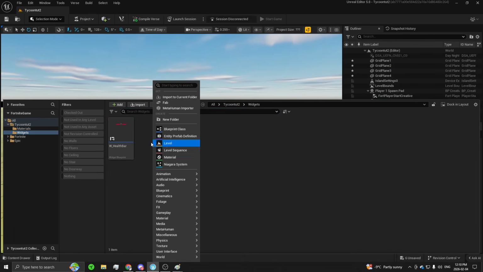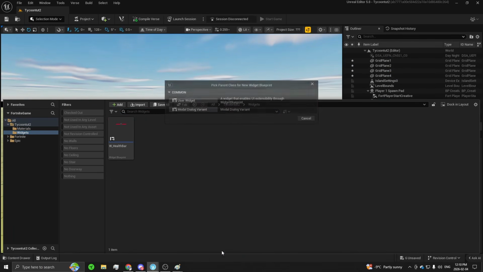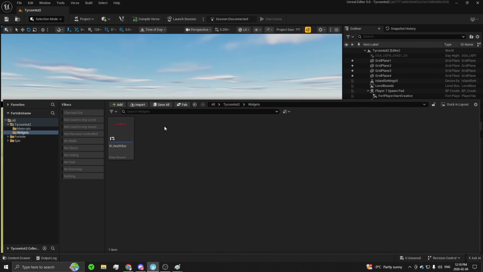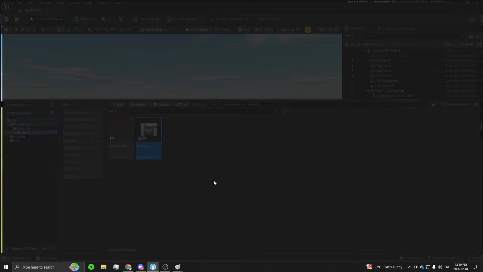The next thing we're going to do is create our pop-up widget as well. So we're going to need another widget blueprint. You can do that by just right-clicking, user interface, widget blueprint, user widget, W underscore, we're going to call this pop-up, sure, that's fine. And then open that up.